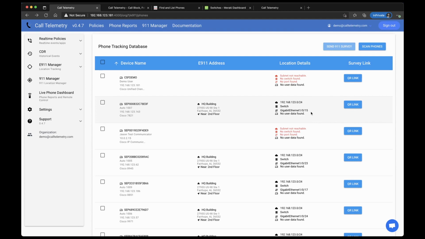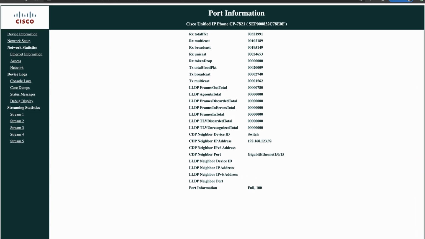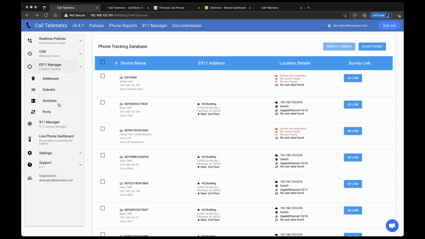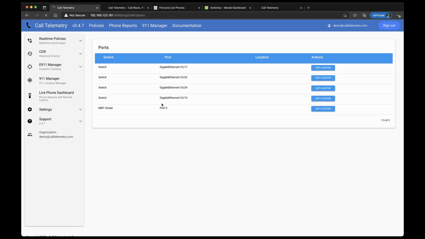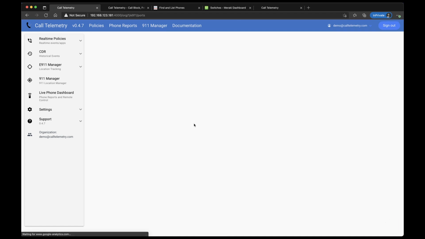So let's talk ports. These ports are discovered directly through the phone's web interface through CDP and LLDP information that's exposed on the phone's IP address. There's no SNMP involved. So let's take a look at the ports that have been discovered. As the system scans all the phones, it builds a switch to port database. We can add text to that location field by going here. So let's add second floor room 201.